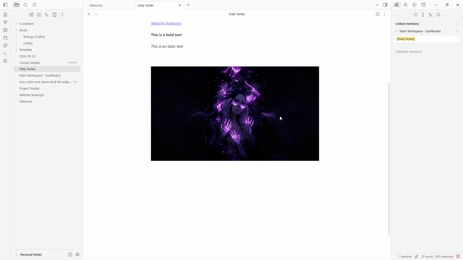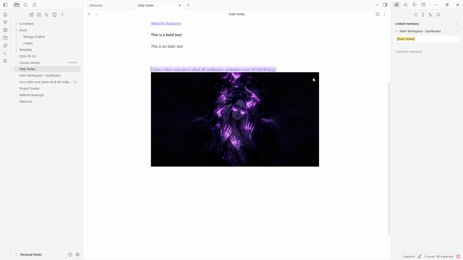Behind the scenes, the file is stored inside your vault so it travels with your notes, and the link that appears in the editor is what displays the image when you view or preview the note.